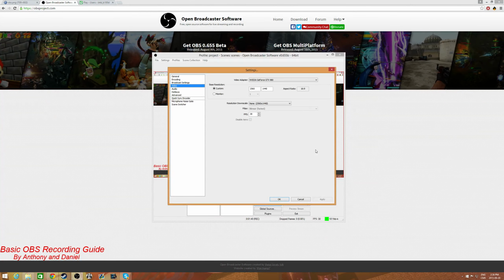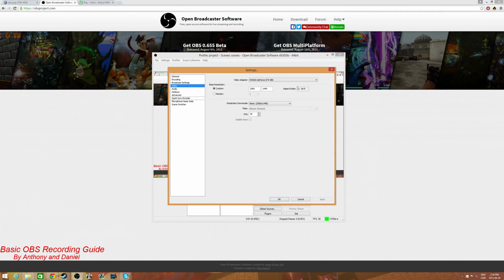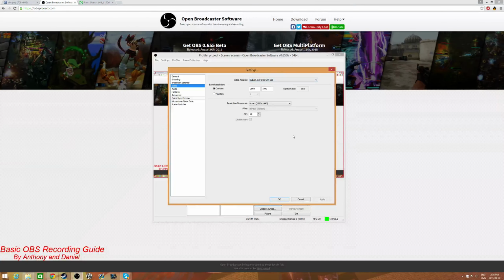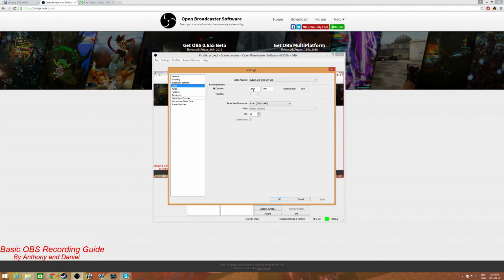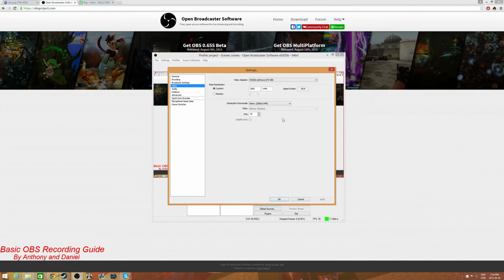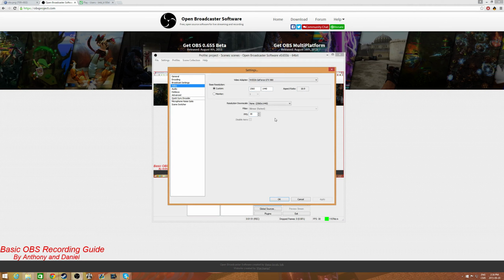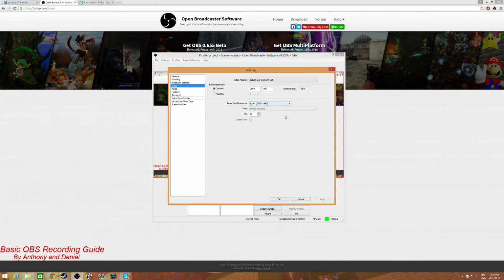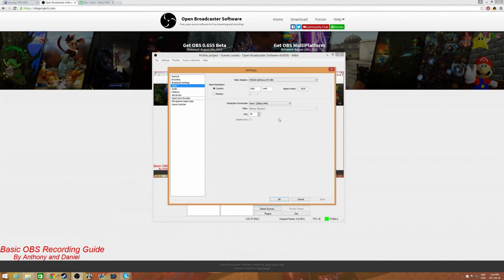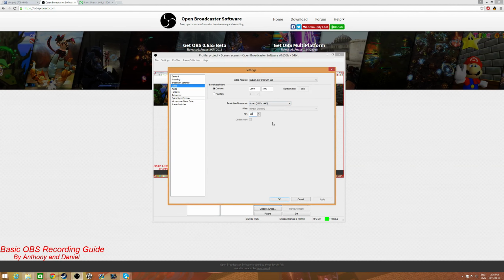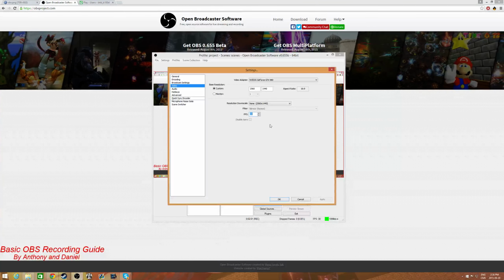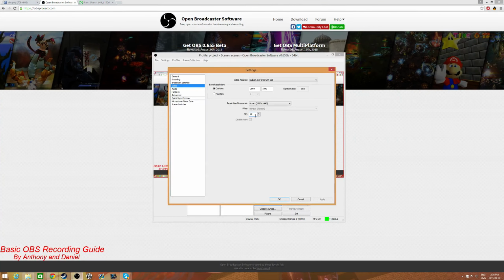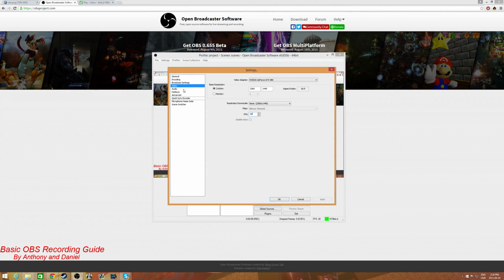If you go to video, at the very top you can choose your graphics card. He's using the NVIDIA GeForce GTX 980, as well as the resolution for your monitor, as well as the downscale, so when you're live streaming or recording, it's not too high quality, and it will run smoothly. And then here's FPS. I prefer 30 or 60. Anything more is not useful.